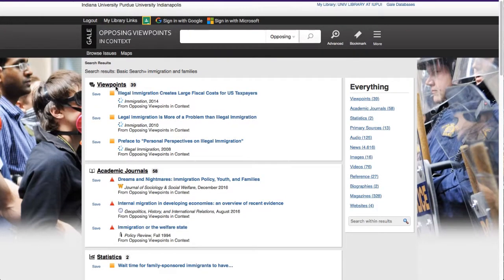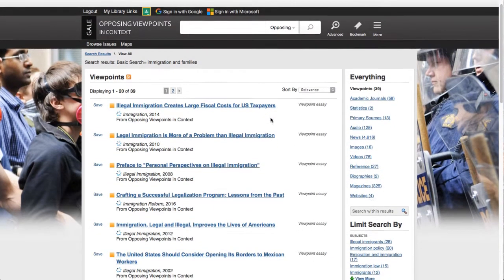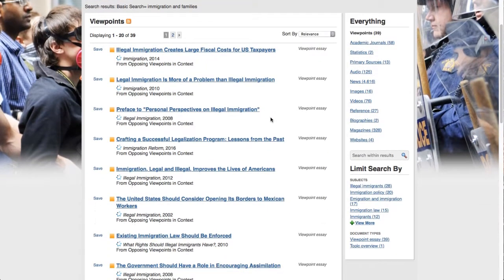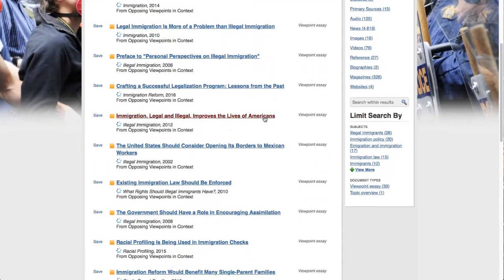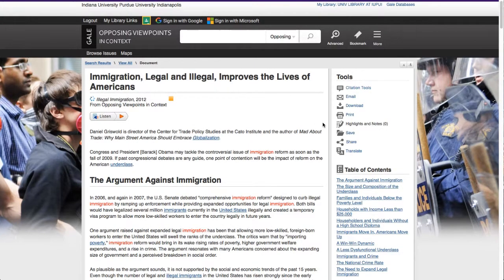So what are those things called viewpoints, you ask? They are a curated collection of articles that the database employees, including some librarians, have selected to give you multiple viewpoints on a hot topic. You'll have to evaluate each one for its relevance to your research question, but they can be a shortcut to a deeper understanding of a perspective on an issue. Reading multiple viewpoints can help you see various sides of an issue.